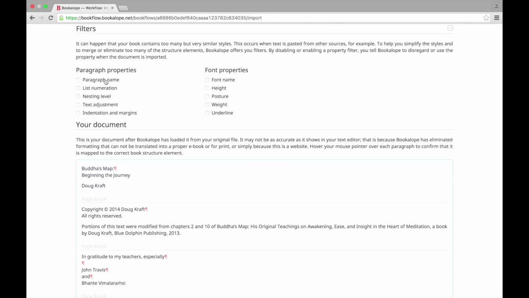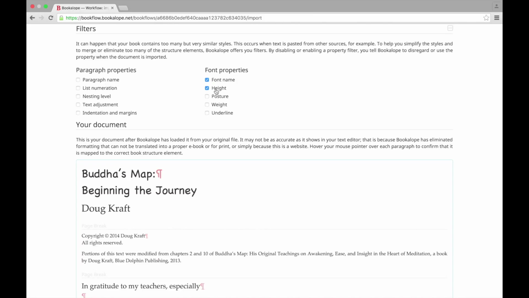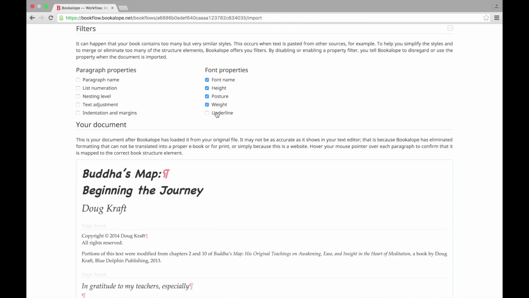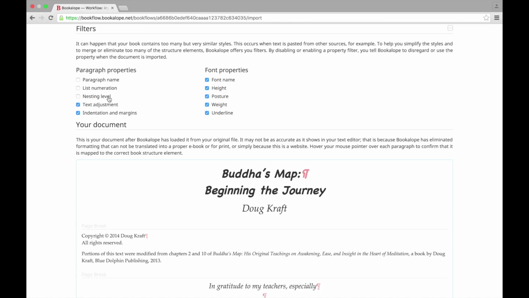And that's it for now. It is best to play around with the import options and style filters to find out how they affect the structure and content of our imported books. In our next video, we will talk about reviewing and adjusting the structure that Bookalope has extracted from our document to finish the document import.